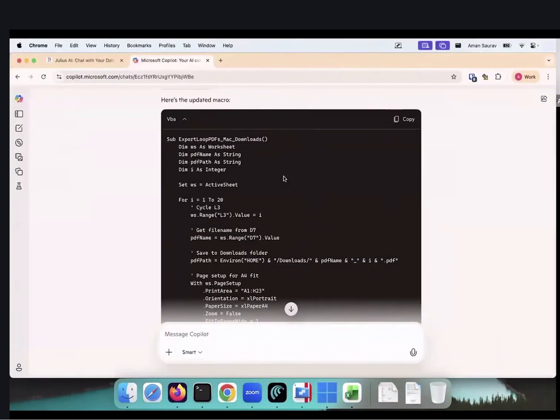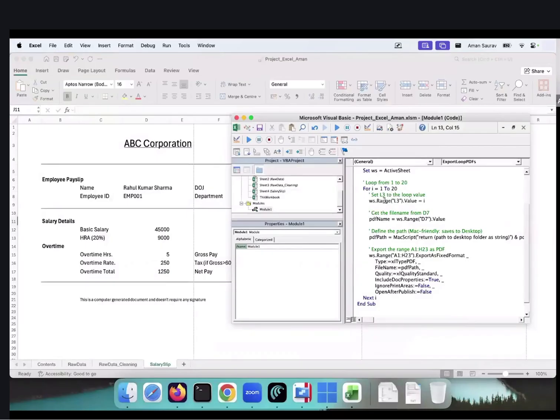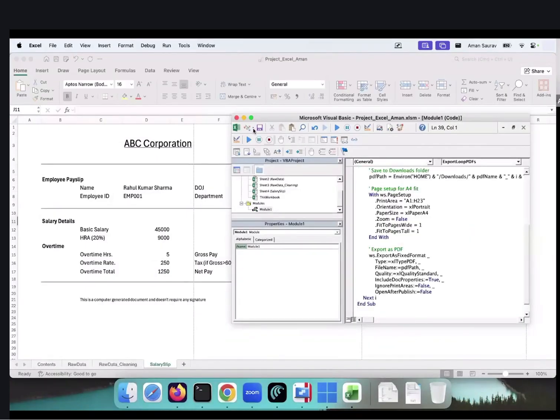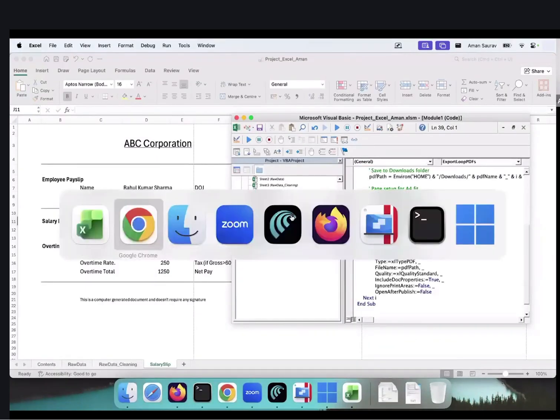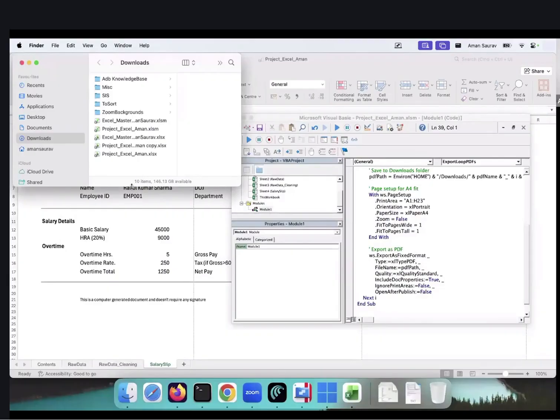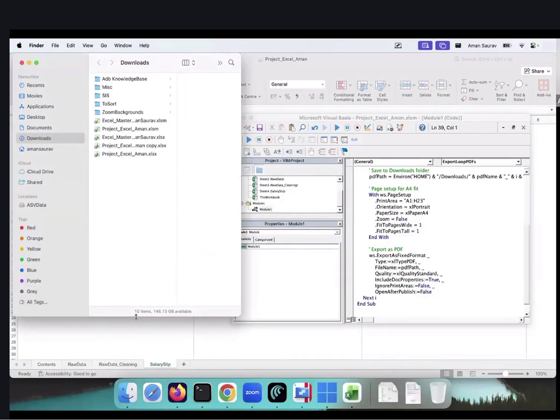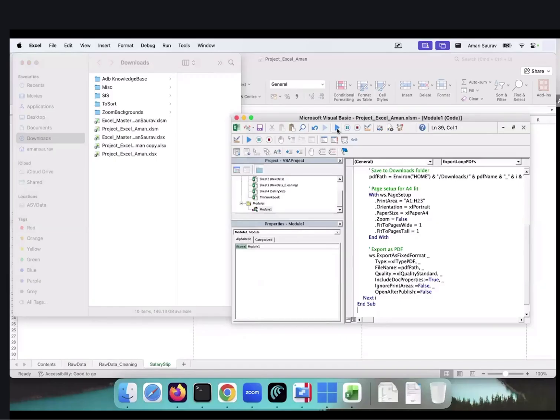Going back to my Excel. Where is my Excel? Okay, let's replace this macro. Let's save it. Let's open up my downloads folder. Are you guys ready? Trial number 2. Let's try that. Play.